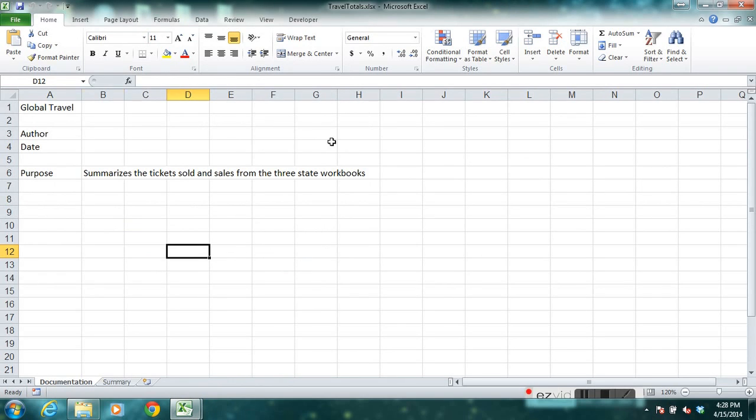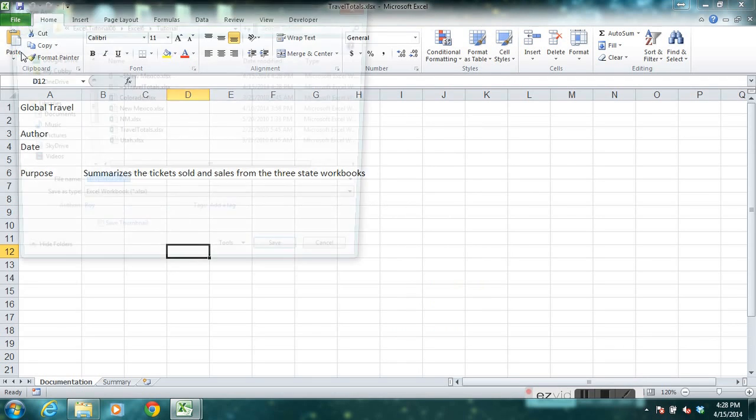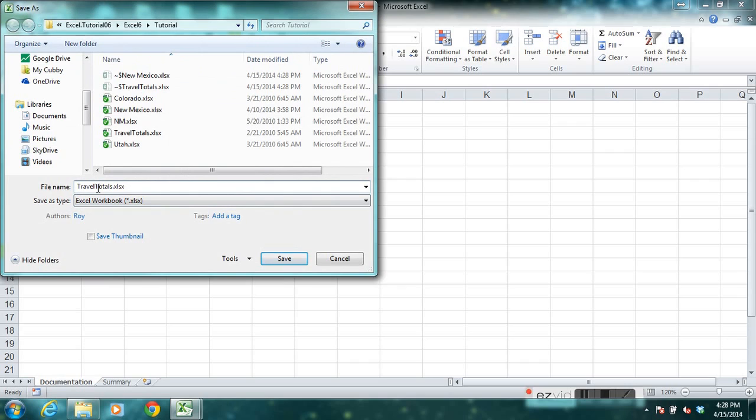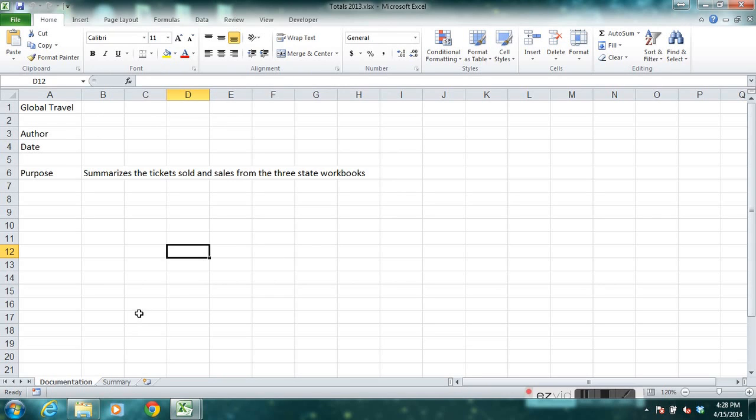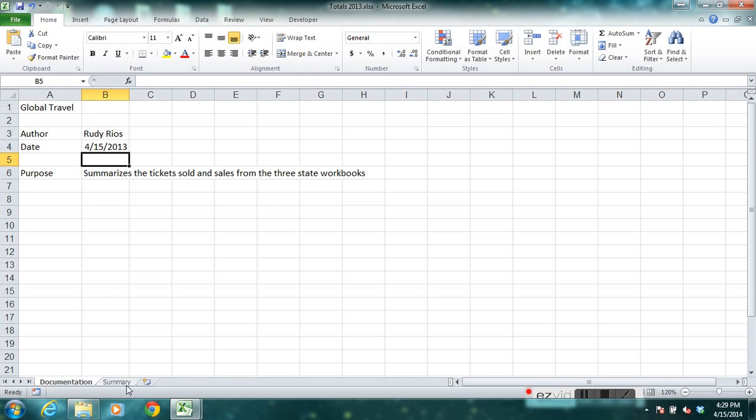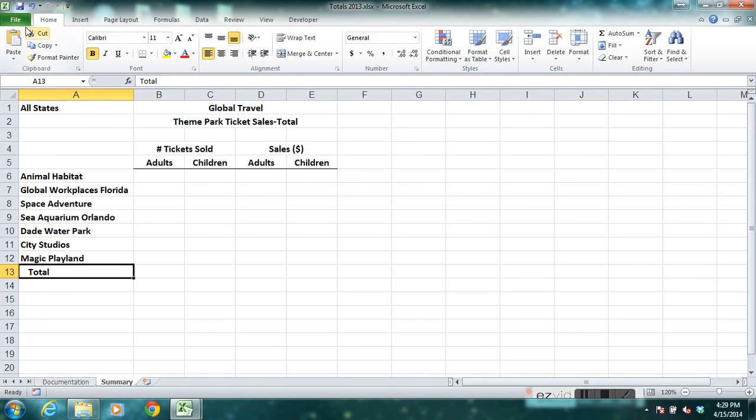And we're going to perform a save as. This particular travel totals file, we're going to save as Total space 2013. In the documentation sheet next to author, put your name, and next to date, put today's date. And make the summary sheet the active sheet.